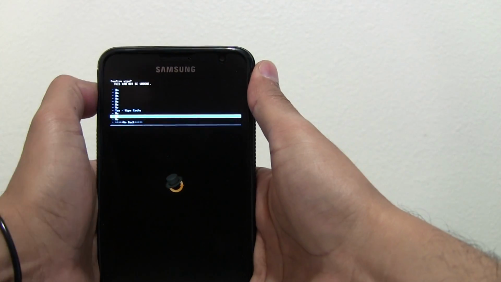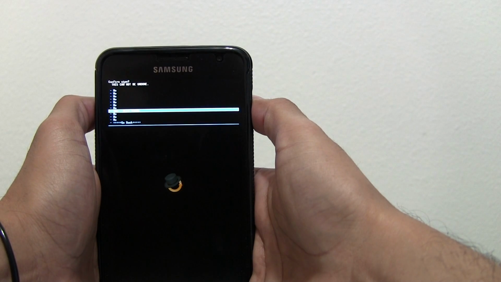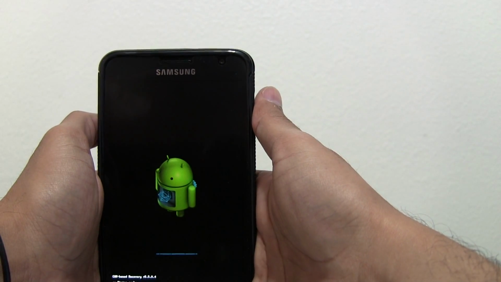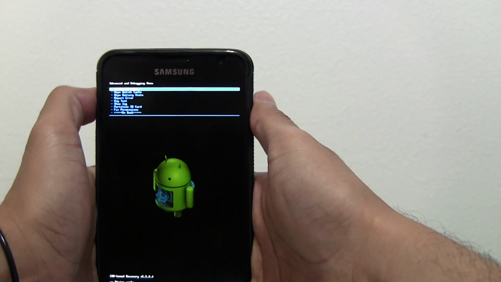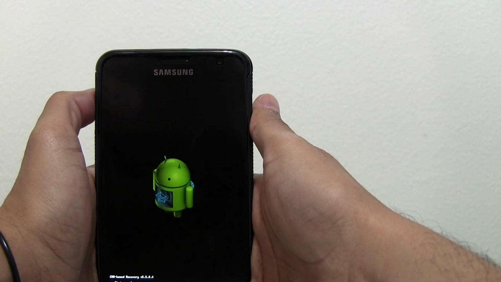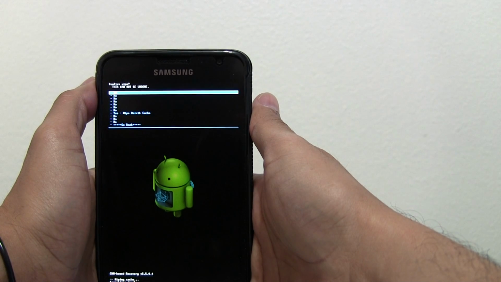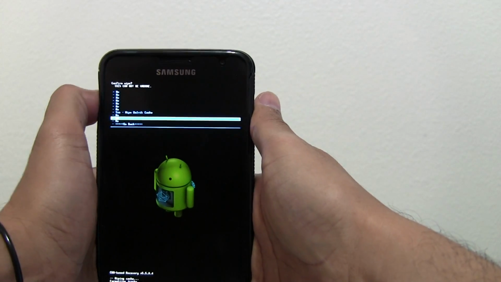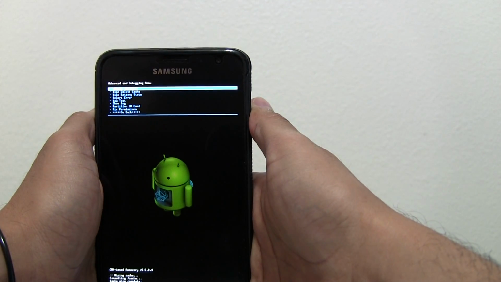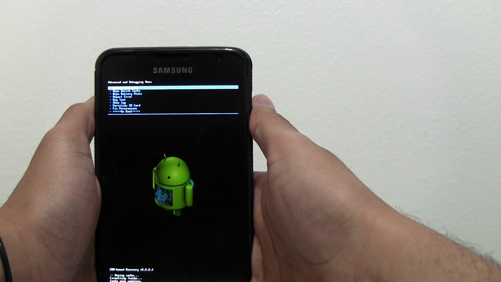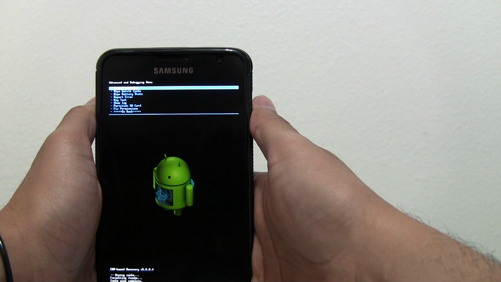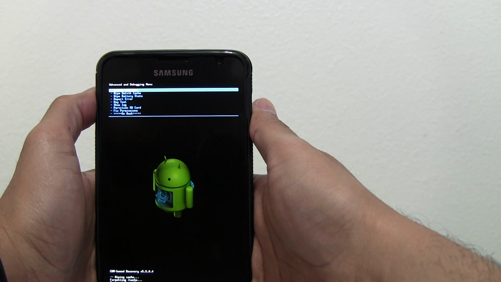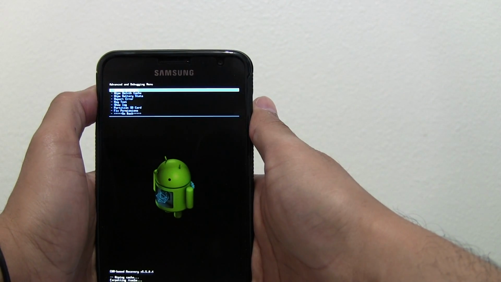Hopefully the camera is getting all this, and just wait for it to finish, and then I go to advanced and wipe the dalvik cache. Now some of this might not be necessary, if you want to skip some of the steps, it's your choice, but this is how I do it, and I always end up with a good flash, so I'd rather not take the risk.